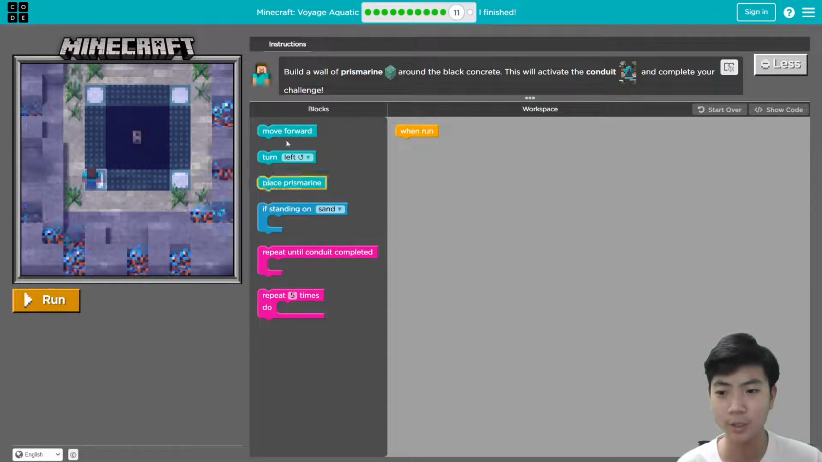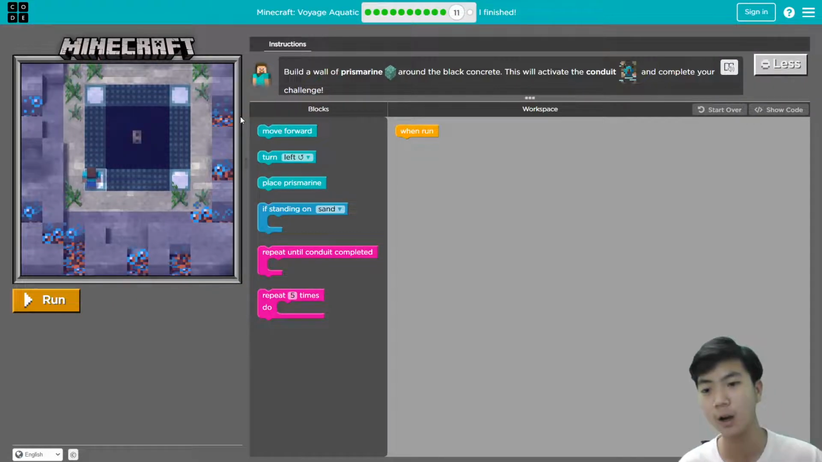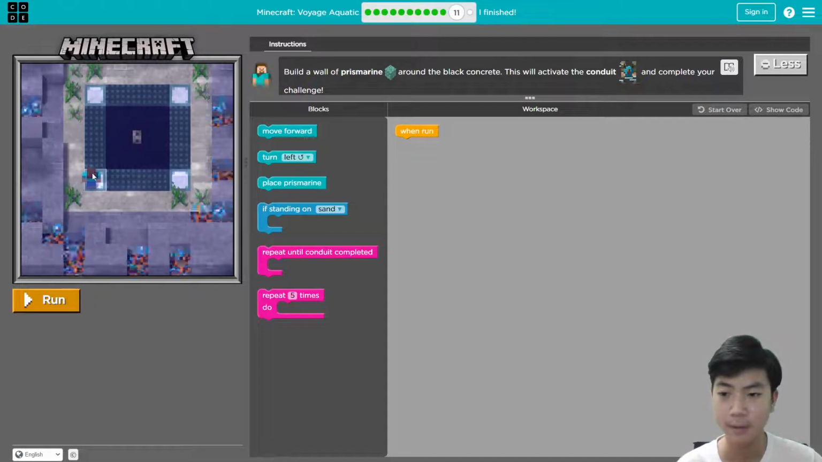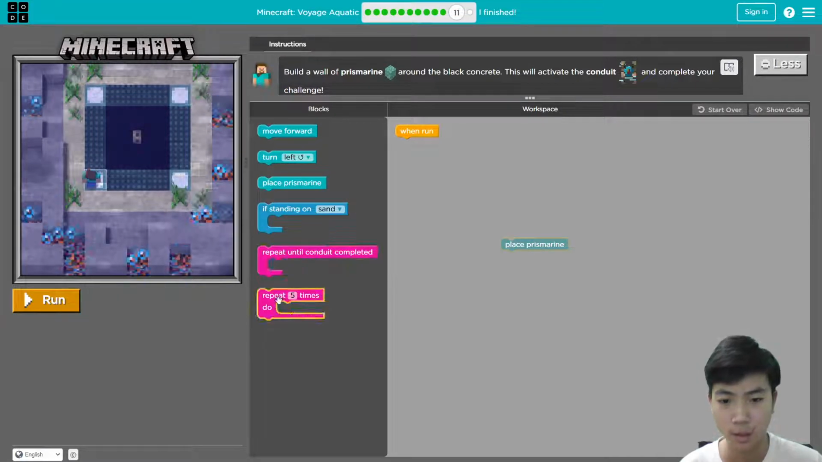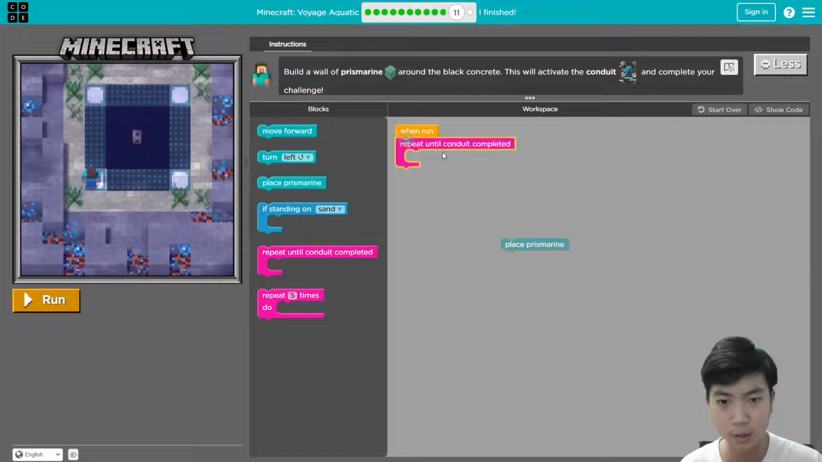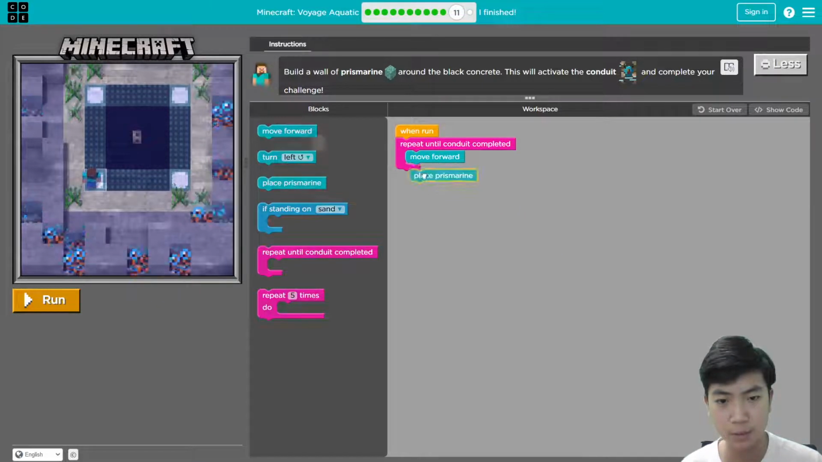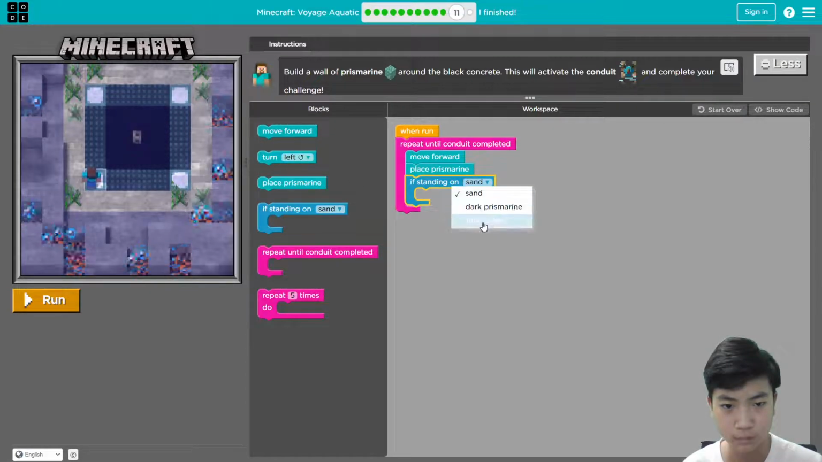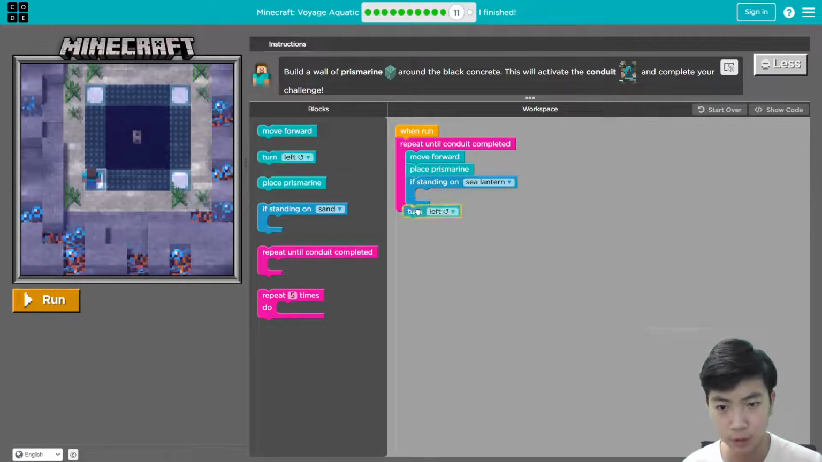So what we're gonna do is, you can see that there on the corners there are sea lanterns, and on the sea lanterns we're going to be turning right, just like last time. And every time we move forward, though, we want to place a prismarine block. So let's do repeat until conduit is complete. Move forward, place prismarine block, and then if standing on sea lantern, then turn right.